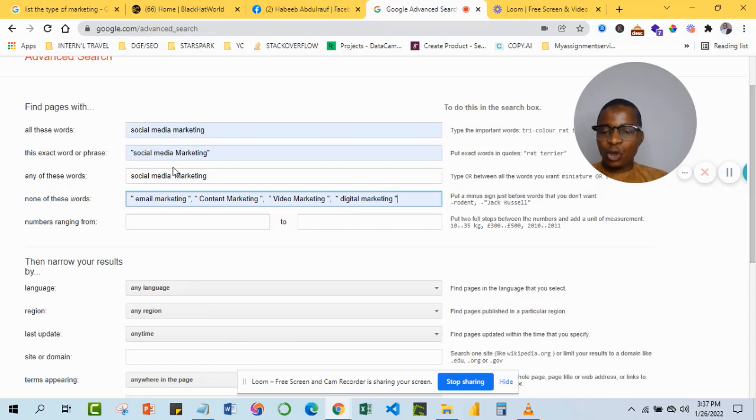That is none. Don't show me, Google, any of these key phrases. I only need information on social media marketing. So don't show me any information on email marketing. Don't show me any information on content marketing. Don't show me any information on video marketing. Don't show me any information on digital marketing. So remember to put them inside quotes. That will force Google to bring only results related to social media marketing for us.